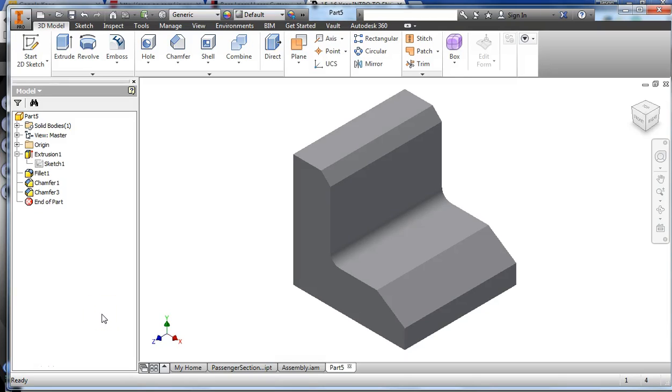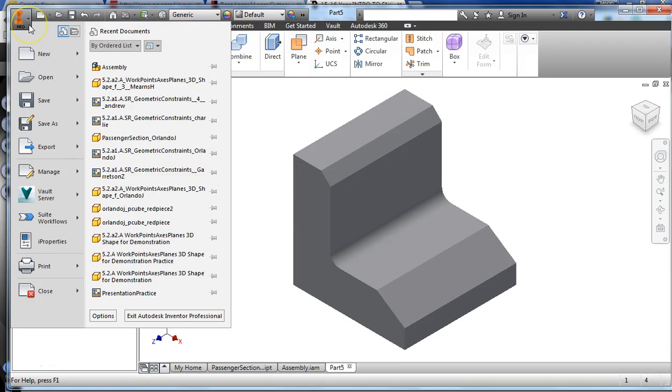Okay, I'm going to walk through activity 5.2b. This is part 6, Roman numeral 6, generating a structural angle part as described below. And here's a picture of what I've ended up with at the end. So to begin this, let's open a new part file.